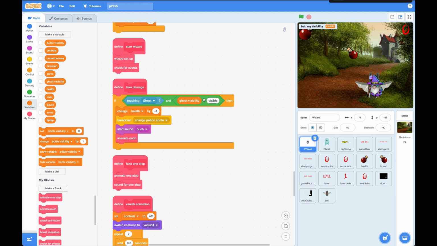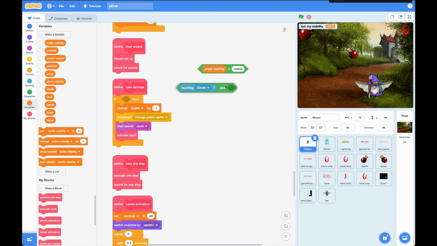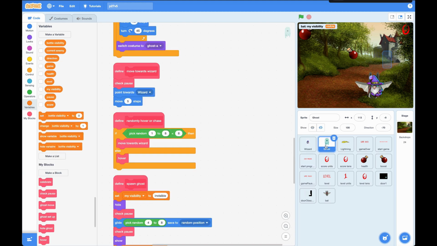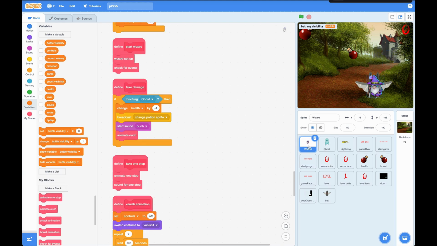The first thing we could do is get rid of this and replace it back to this. So this says if touching ghost, but now we've got to check that the ghost is visible. But the problem is that we've got to use my visibility instead of ghost visibility. And we've got to use the my visibility that belongs to the ghost. Or if it's touching the bat, then we want to use the my visibility that belongs to the bat. So you see the problem here.